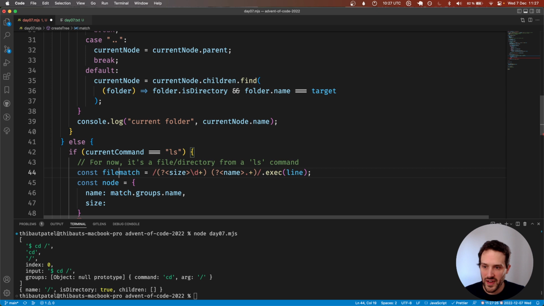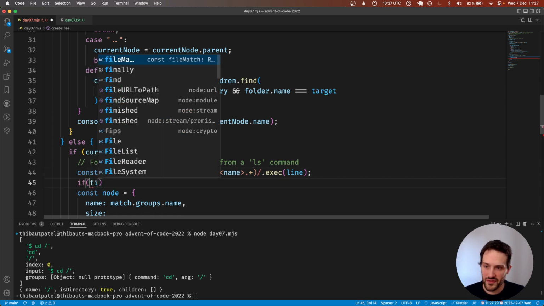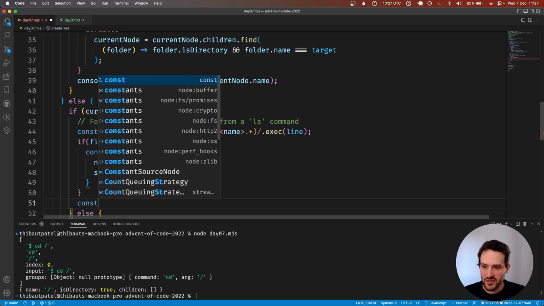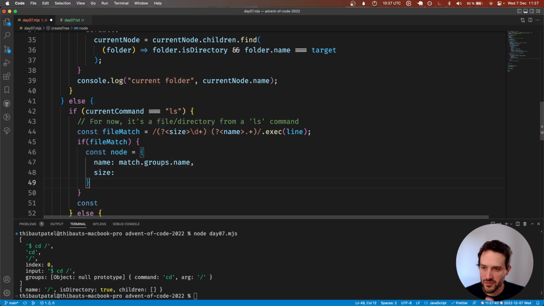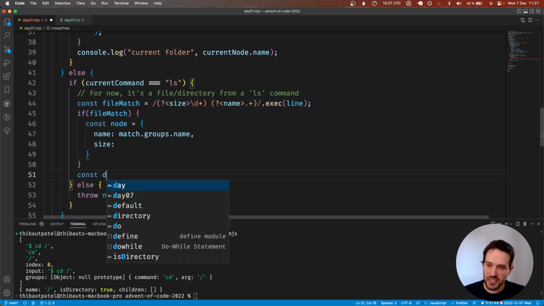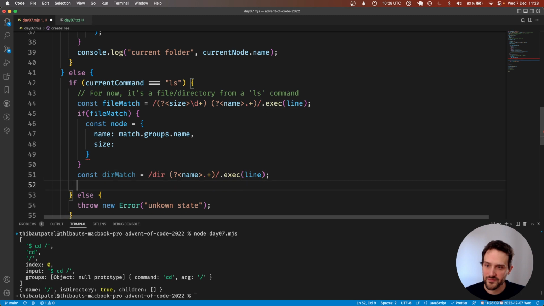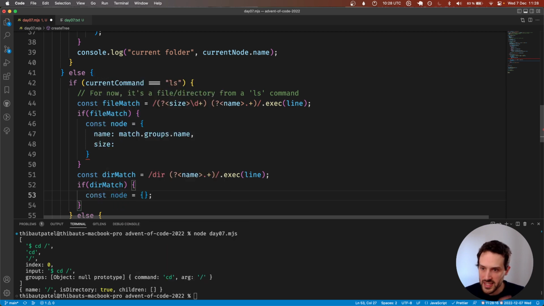So here we say file match. If file match, then we can do that. Const dir match, and we're going to do that right after. Actually, let's write this regular expression here. So it starts with the word dir, and then there's a space, and then there is the name, which is just we take the full rest of the line. If dir match, node equals something. Let's focus on finishing that.